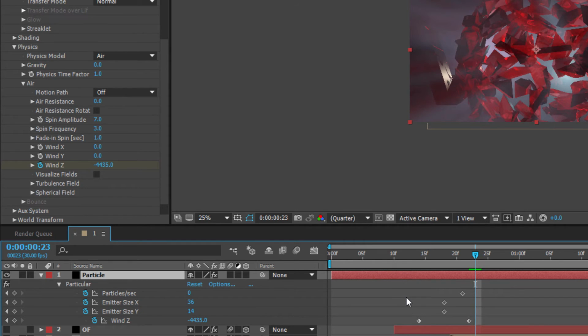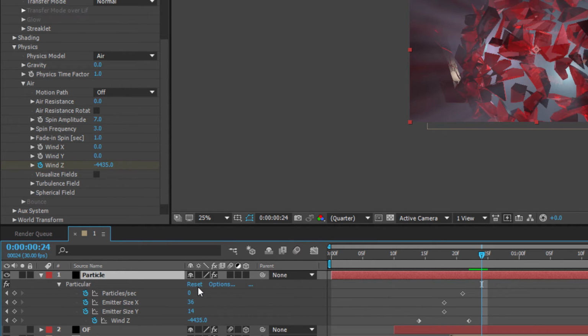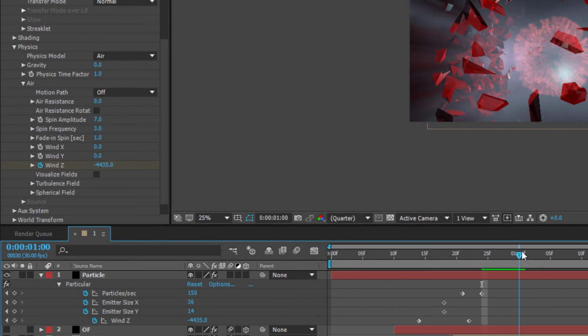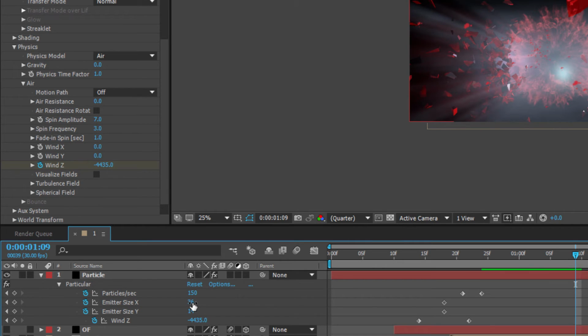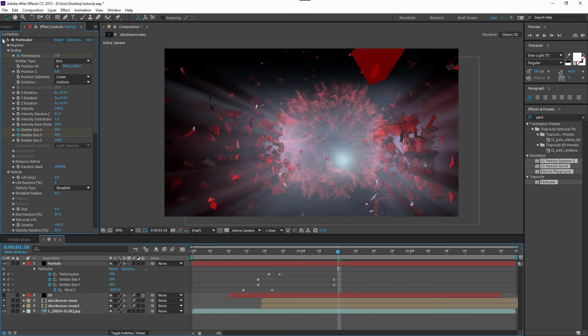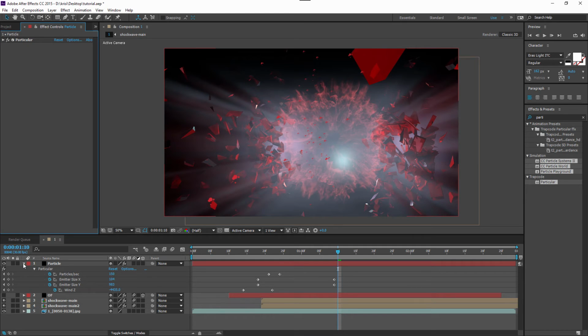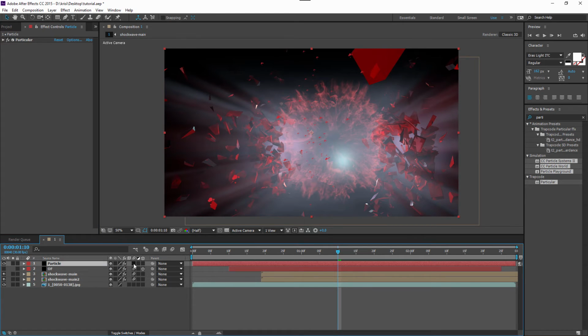Now about 2 frames forward and set the particles per second to 150. And now just move somewhere like here. Set the emitter size X to 104. Emitter size Y to 983. Now let's close this down. Now make sure you hit the motion blur button for it.